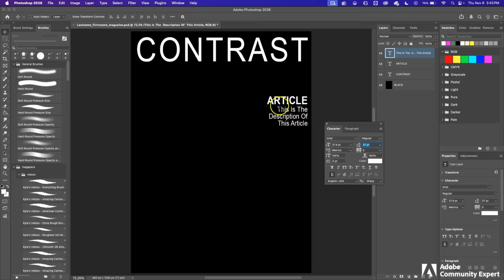What I'm not happy with is the spacing between the article and the description. So I can press the arrow down key to move the description a little bit away from the article. That's a little too much. Let's bring it up just a little bit. I want to give the article and the description breathing room, but I want them to be close to each other still, because we're going to have other articles down the side of this design.